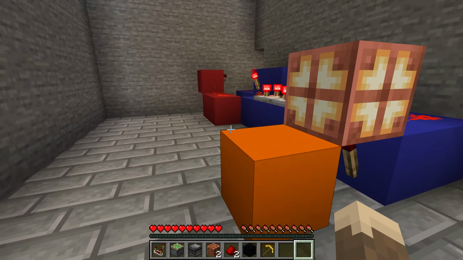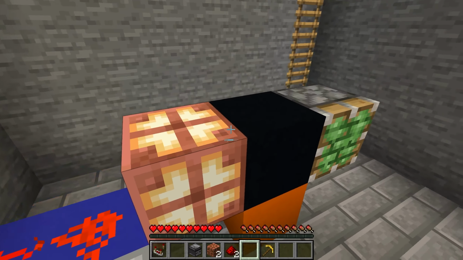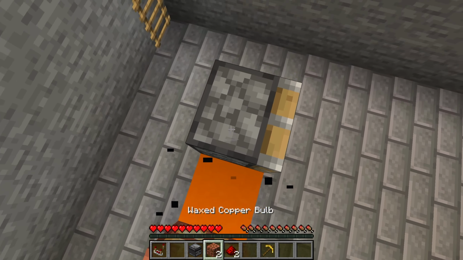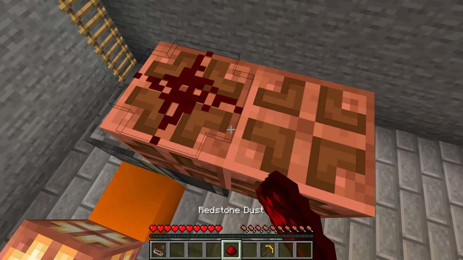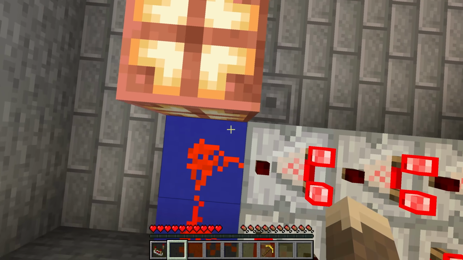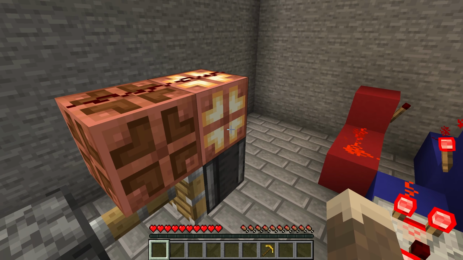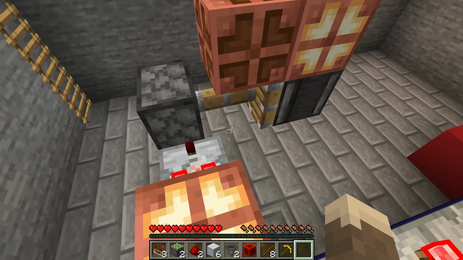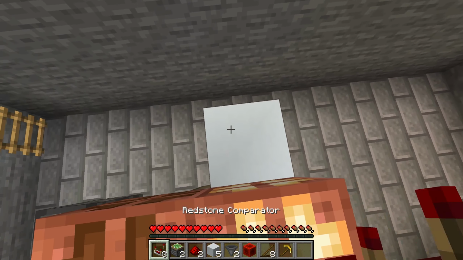Coming back down, use a placeholder to place a sticky piston this way. Then attach an upward facing observer and place 2 bulbs with redstone dust on top of both. Then place a comparator where the placeholder was, and it should power just the far bulb. Now place a block by this observer with the comparator coming from the bulb that's on.